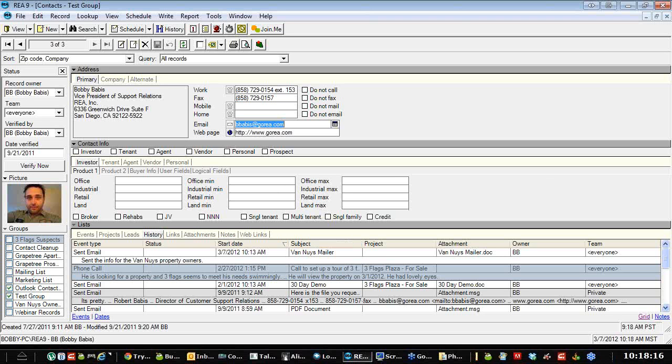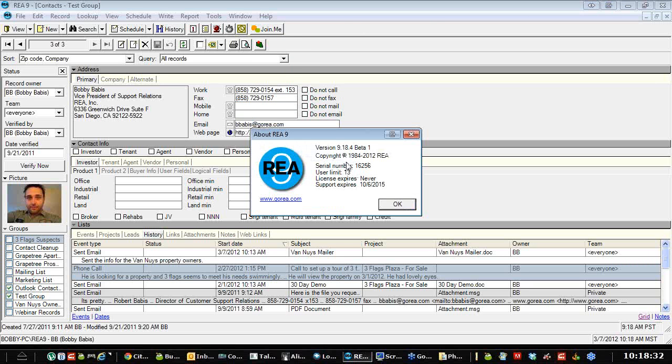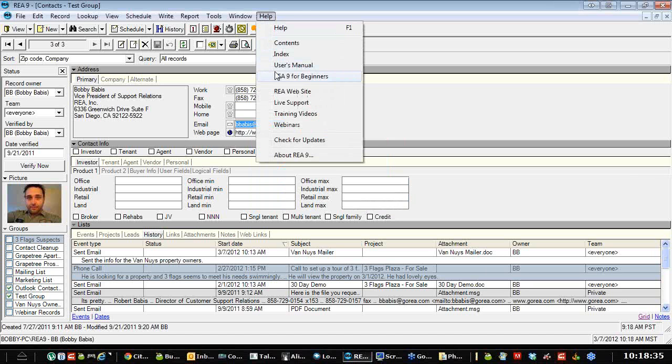Whenever they reply or click on a link in there, you can see all of the statistics for how many people clicked on links and so on. So that's a new feature in 9.18.4. You can always check and see what version of REA you have by going to Help and About REA 9. So that's what I currently have. If you're on a later version or a previous version, you can always go to Help and check for updates.